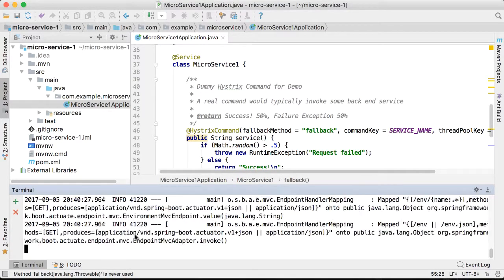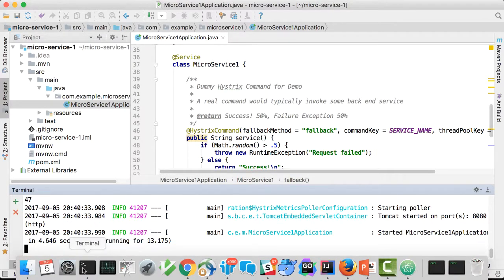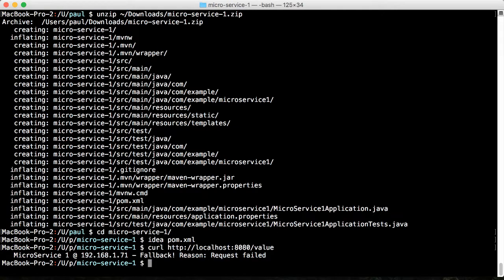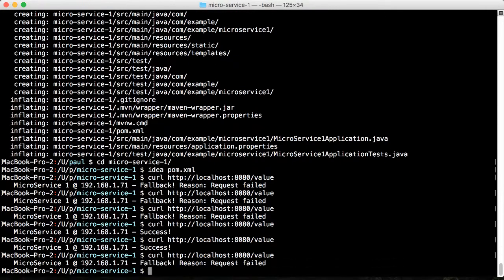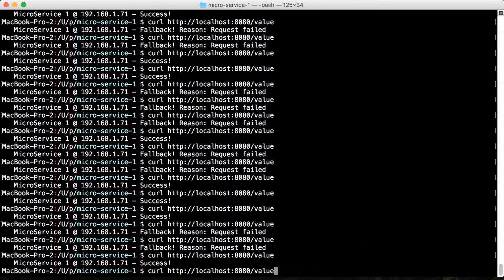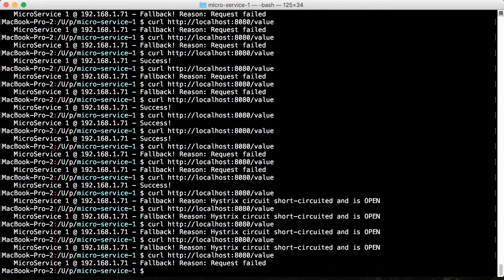Now let's build and run it locally just to see if it works. We'll issue curl commands to our REST endpoint on localhost, and we should see that roughly half of the requests fail and half of them succeed. If we send the requests fast enough, we should get enough failures to trip the circuit open. There we go. After 5 seconds, the circuit should reset and the next request will go through, like that.